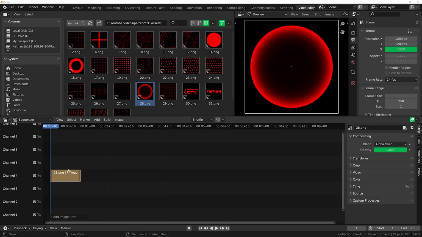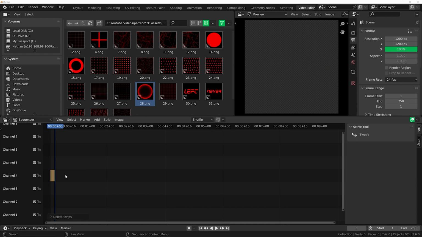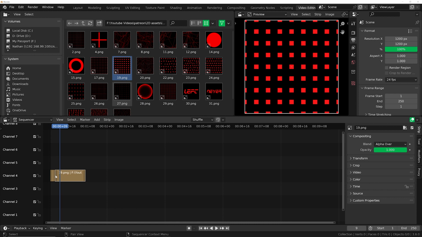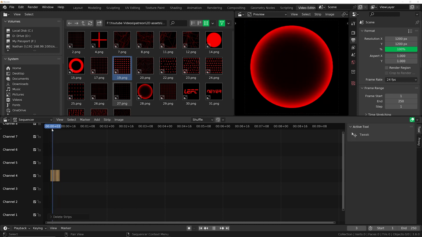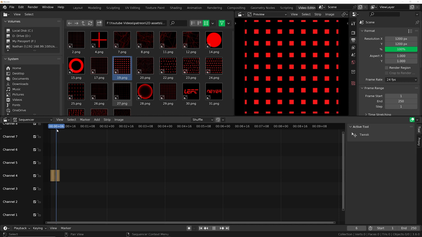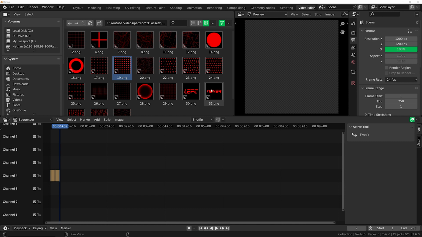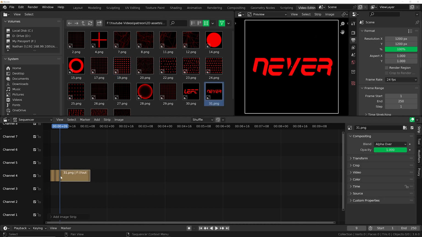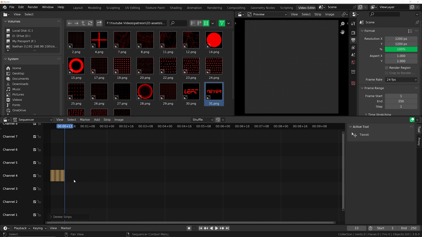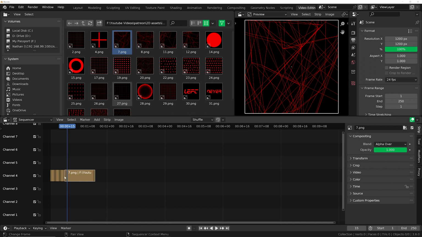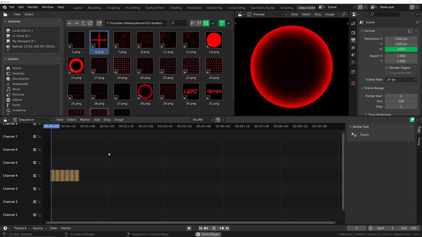So I'm going to drag this in and I'm going to go 1, 2, 3, 4, and then hit K to cut it and then delete. And then we're going to get another one like this. 1, 2, 3, 4, K. And then that will pace it out pretty much the exact speed that I did. And so we'll bring in another one. Let's do the never one. Okay, and then I'm just going to add a bunch, then I'll show you how it's paced if you do all of them in increments of 4 frames. So here it is.